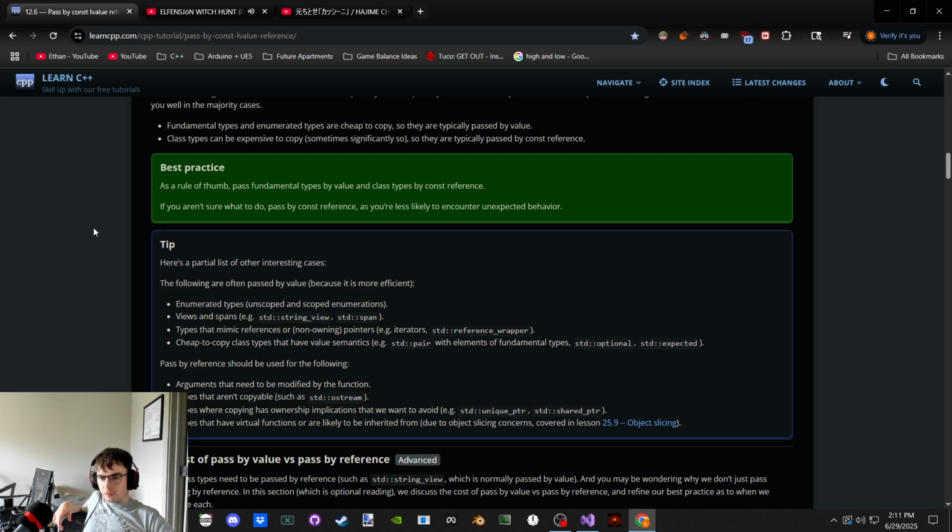A view and a span. An iterator or a reference wrapper? Oops. Oh, good. Cheap to copy class types with value semantics. Stuff that the function needs to touch. Types that aren't copyable.